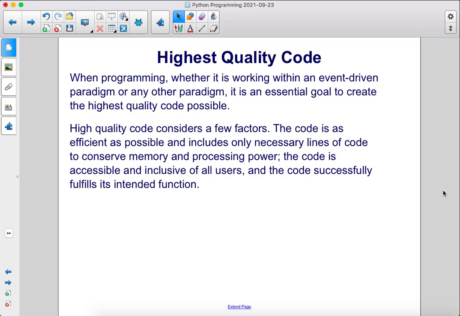When programming, whether it is working within an event-driven paradigm or any other paradigm, it is an essential goal to create the highest quality code possible. High-quality code considers a few factors. The code is as efficient as possible and includes only necessary lines of code to conserve memory and processing power. The code is accessible and inclusive of all users, and the code successfully fulfills its intended function.